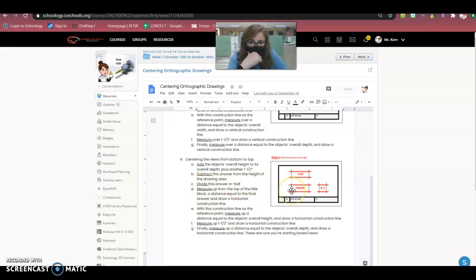Measure up that answer, make a line. Then measure up, with the construction line as a reference point, the distance equal to the object's overall height. Draw another line, then 1.5 inches, draw another line, then measure up the overall depth and draw another line. And then you've got these boxes that will be centered in the border and title block for you to draw your views in. So you have to center them.